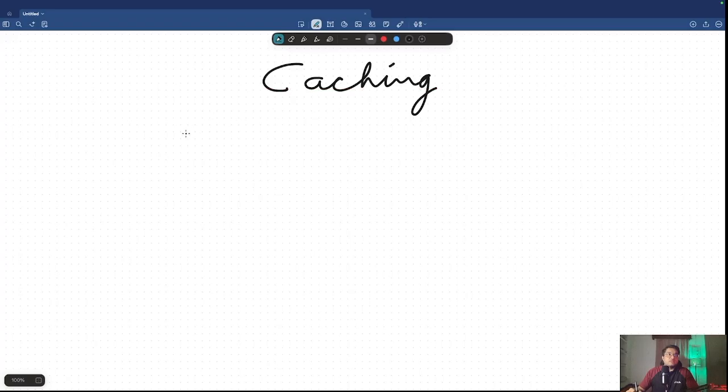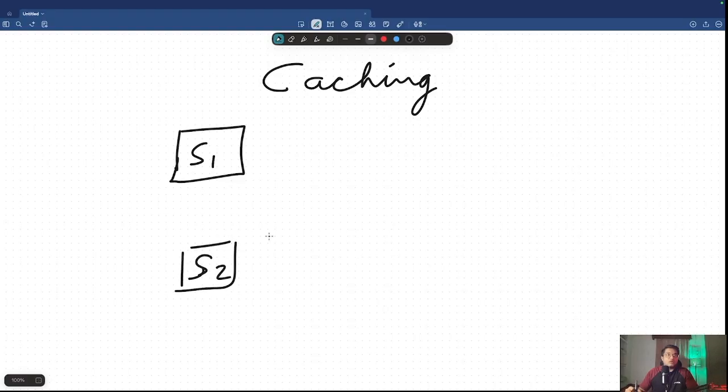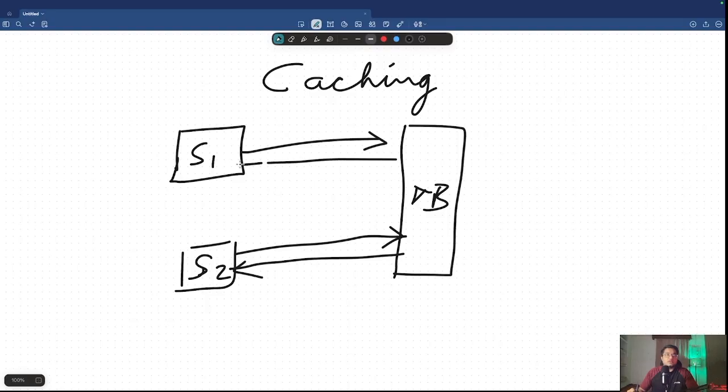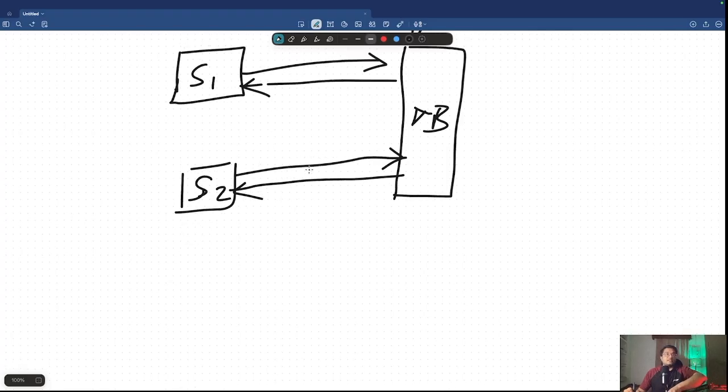Let's say we have two Kubernetes pods S1 and S2. Now both of these are communicating to the database, sending the request, getting the response. Now let's say we have frequent calls for some of the requests. So now instead of fetching the data again and again from the database, what we can do is we can fetch the data from a cache.